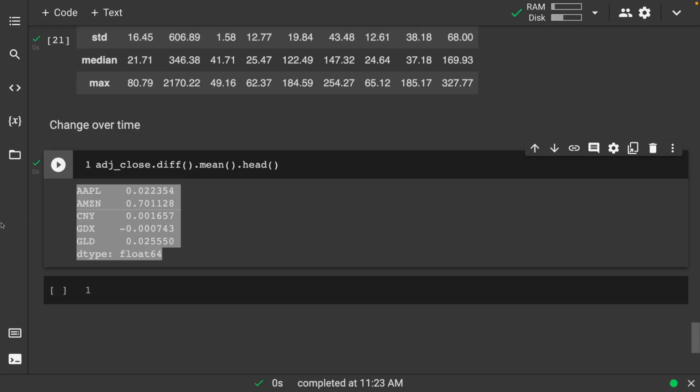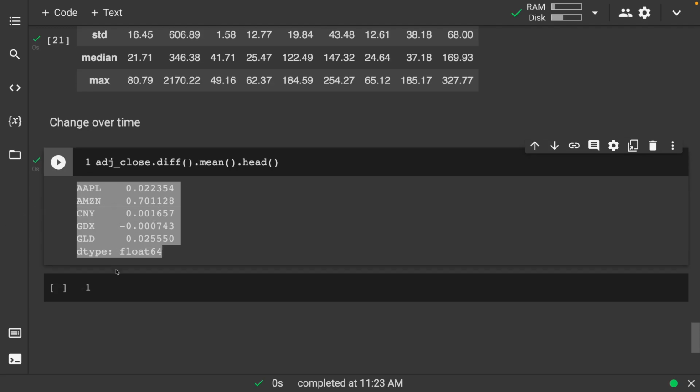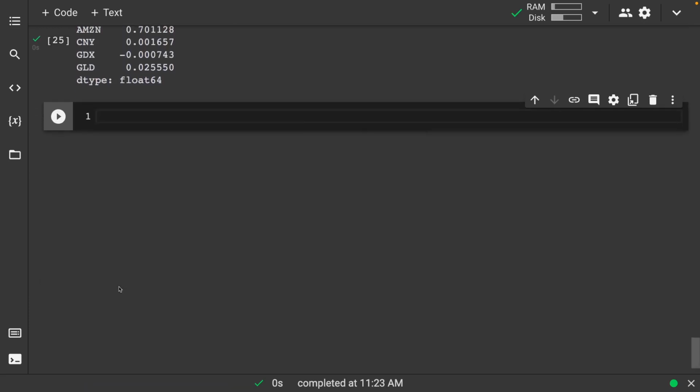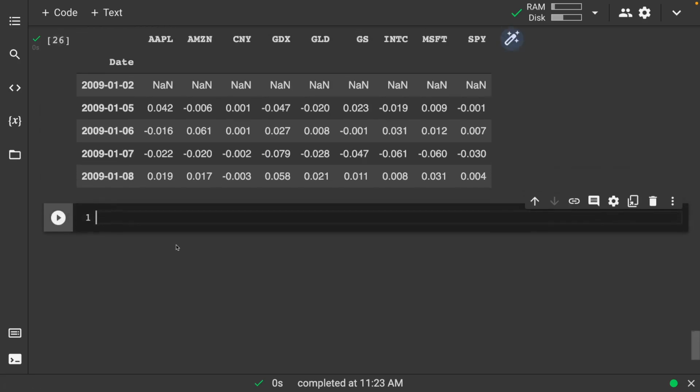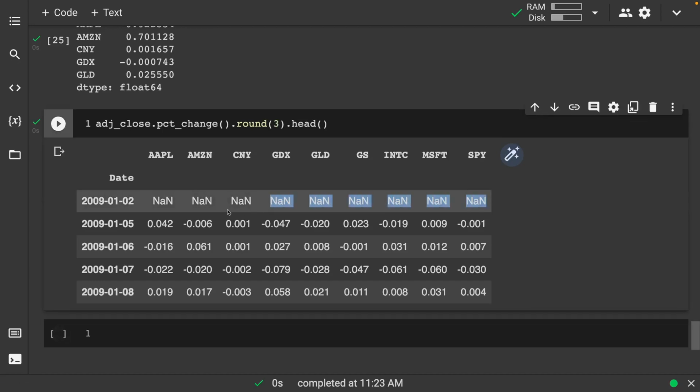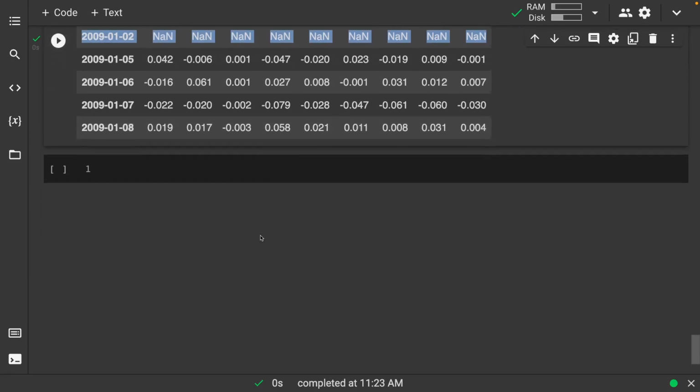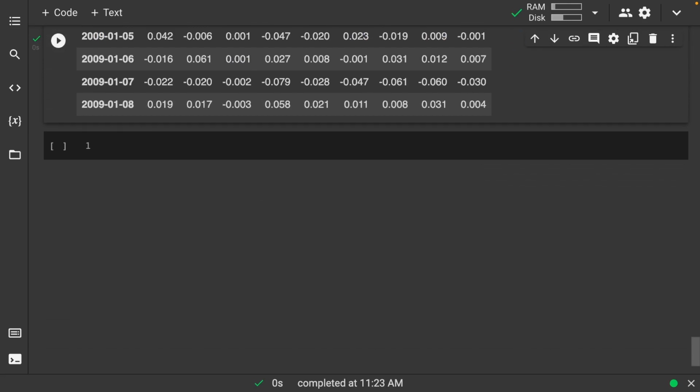Now the next one that is probably more used and, personally, I believe more useful, is just to use the percent change. So adjusted close dot percent change dot round, and we'll do it to the third, and then we'll do the head. So here, this is the nice percent change. And notice here, because when you're doing the differences, you're going to be missing a singular value in there. So you'll also probably want to drop those missing values whenever you do something of the such.